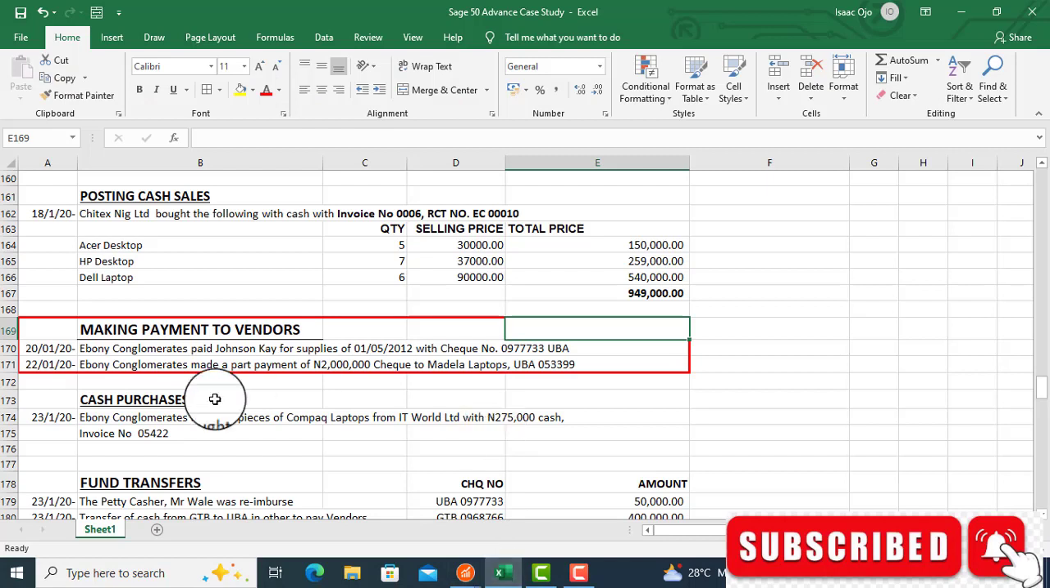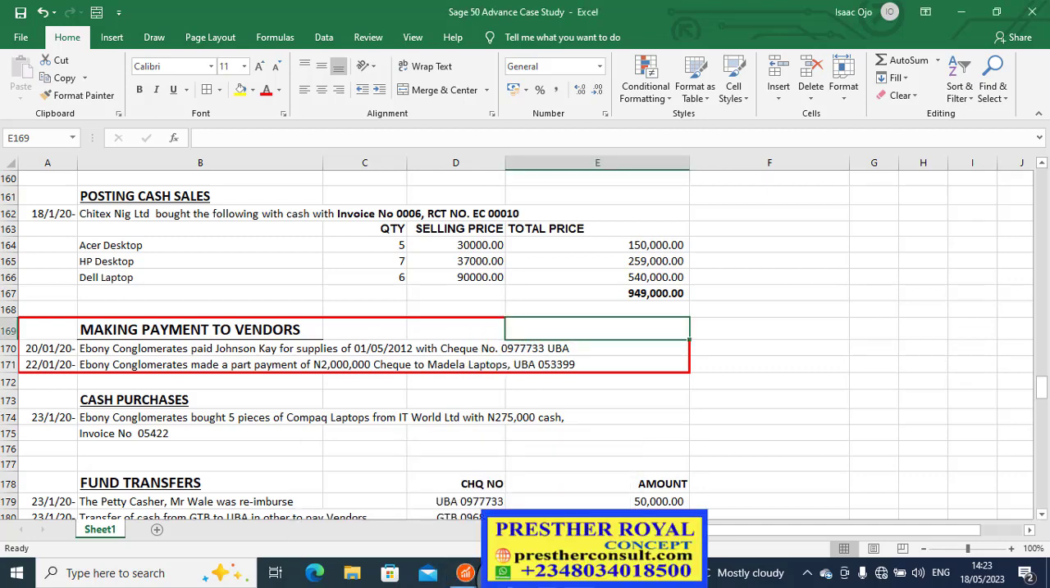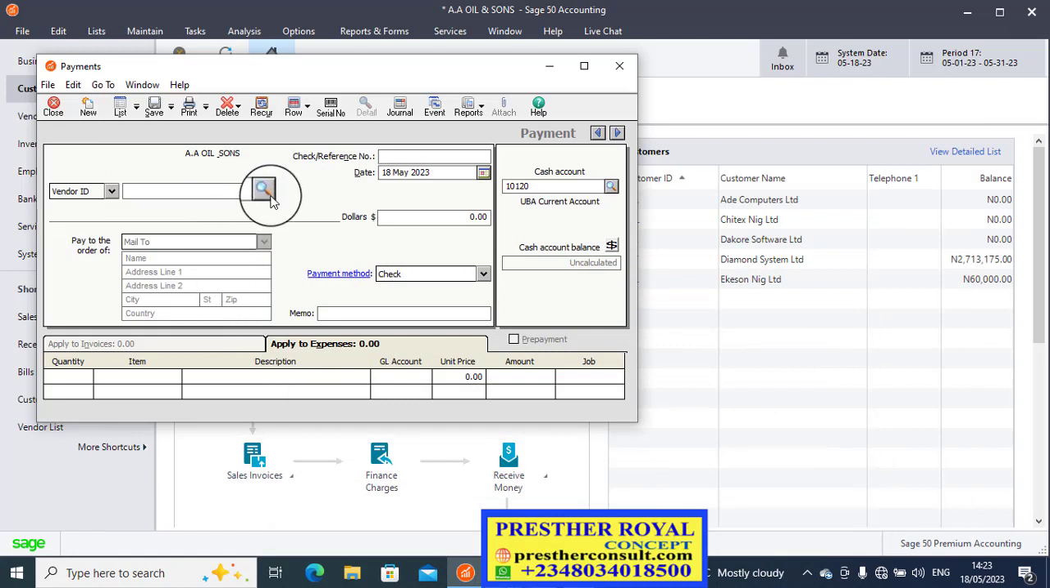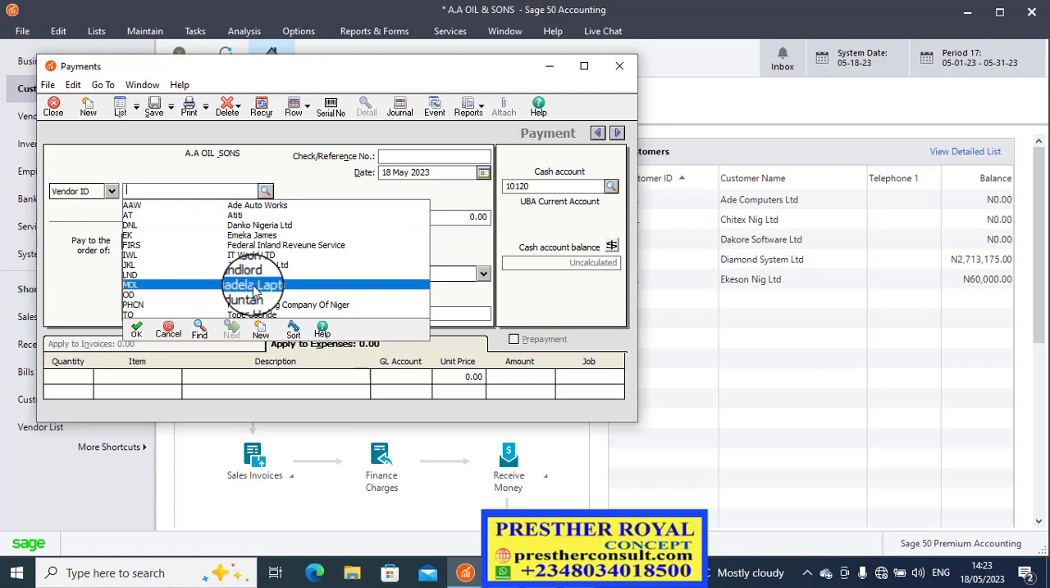If you don't remember again, look for it again. That is Mandela Laptops. This is the name of the company, Mandela Laptops. So we go there. We look for Mandela Laptops on the drop down. This is it. Click on it.